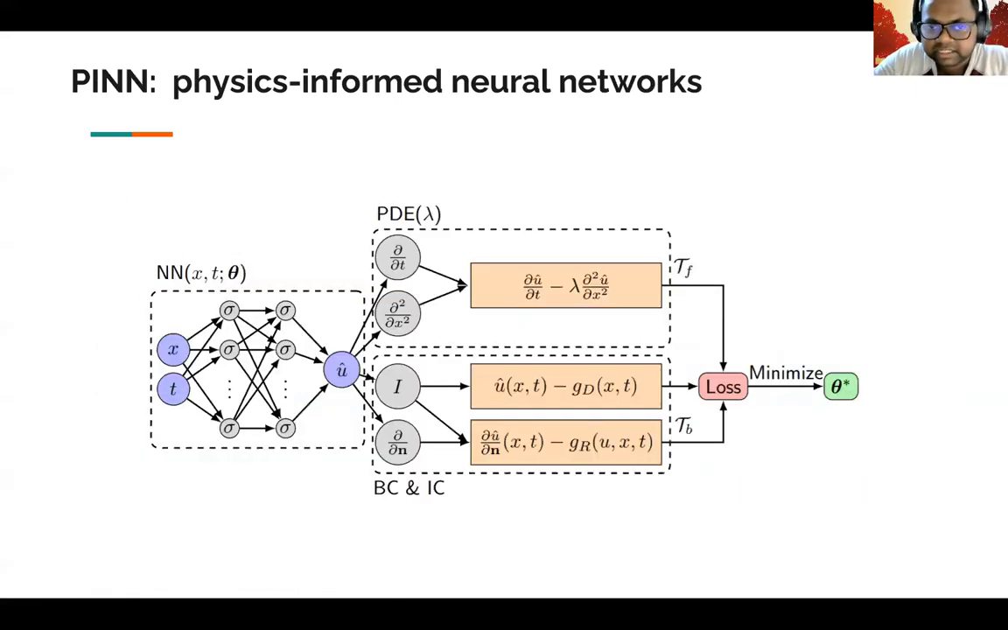And particularly in the last session and the session before, we looked at physics-informed neural networks and its variants in a fair amount of detail. So in physics-informed neural networks, you have the X and T, which are collocation points defined in the domain of space and time. And using these X and T, you predict a U hat using a deep neural network, which could have several layers of hidden neurons in between. And the weights of all these neurons together are represented by this theta.